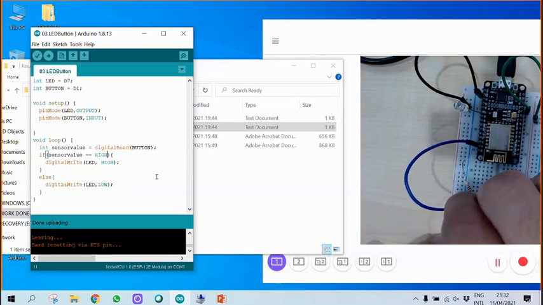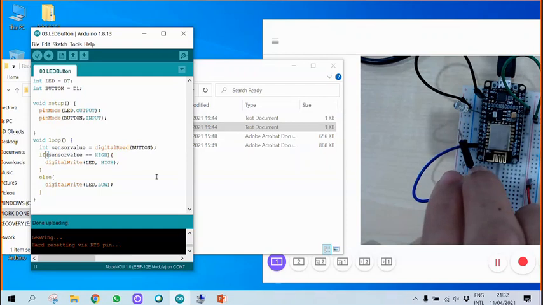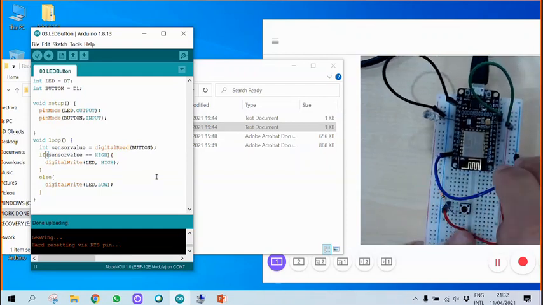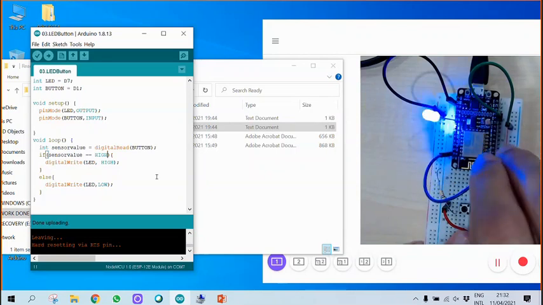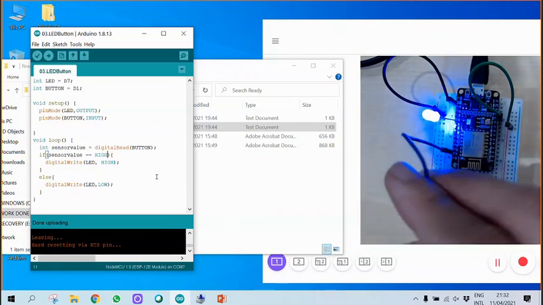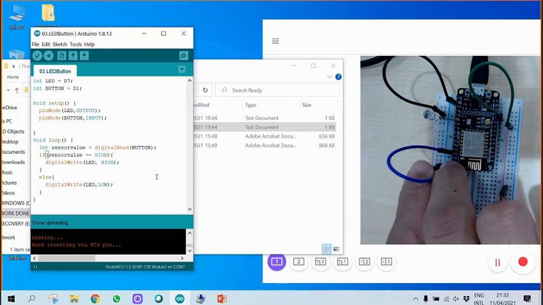What happened? I just took out this pin, which is D1, right? What happens if I put 3.3 volt? It will turn on the LED, right? You will see. What happens if I put it to ground? It will turn off the LED.